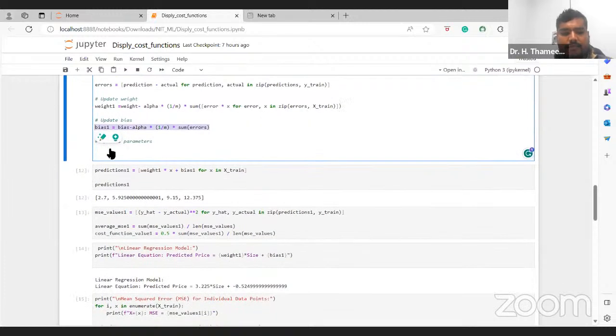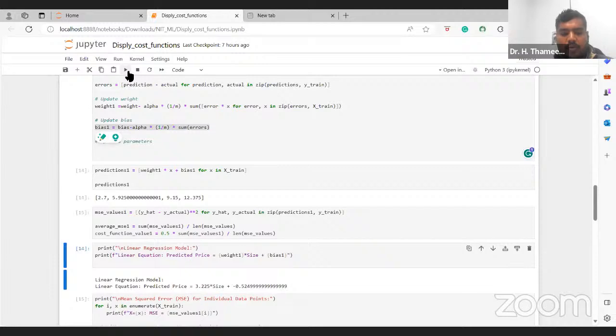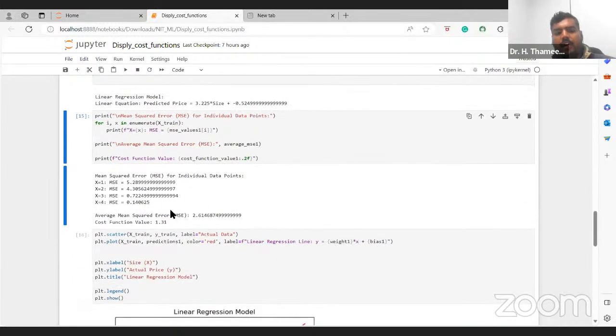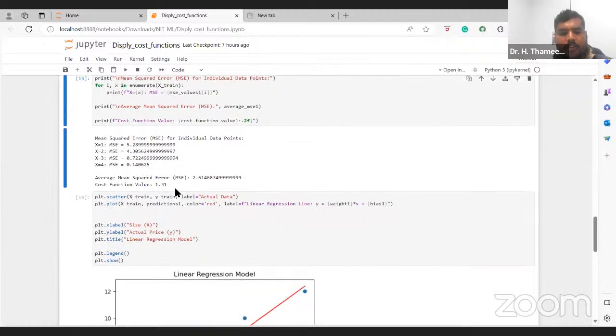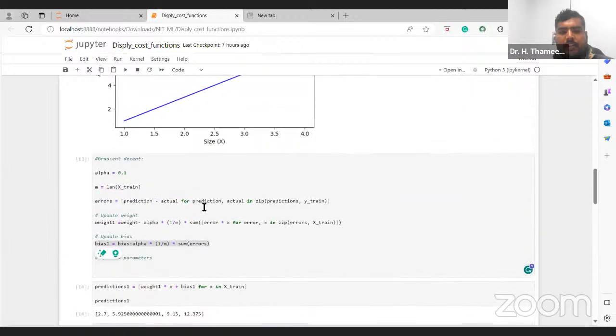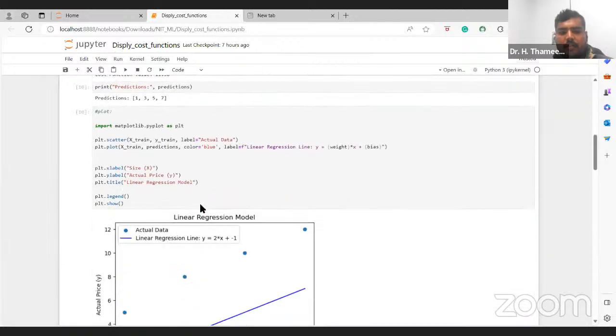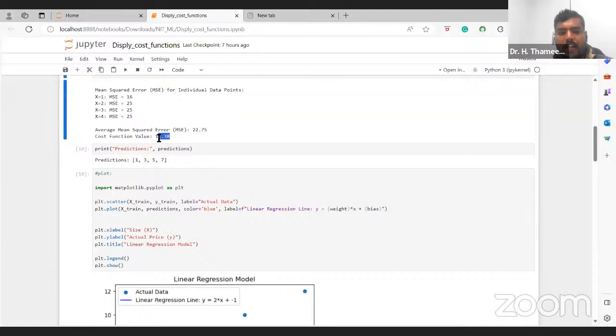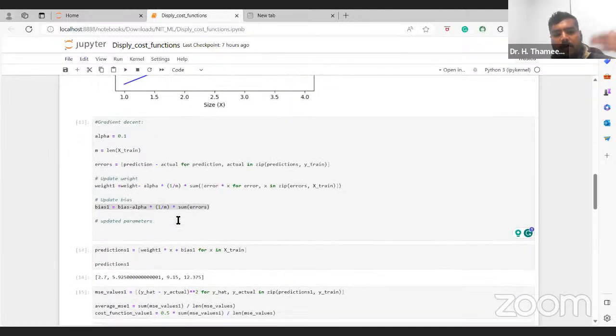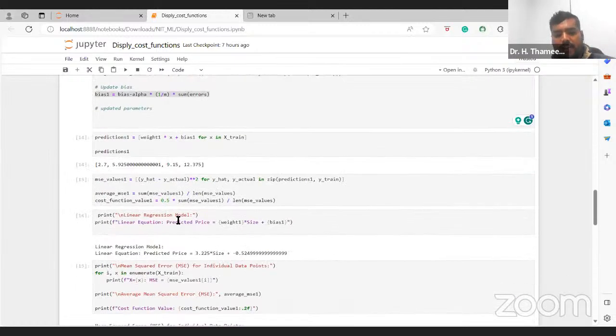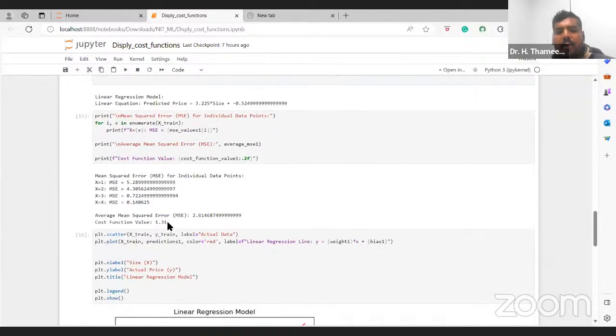Now we see the updated weight and bias. So now let us check. Previously we got a different mean square error. Now we got a different mean square error. The cost function also reduced. Previously our cost function was 11.388. By using gradient descent, we update the weight and bias. Once the weight and bias are updated, we reduce our cost function to 1.31. So with gradient descent we have reduced our cost function.